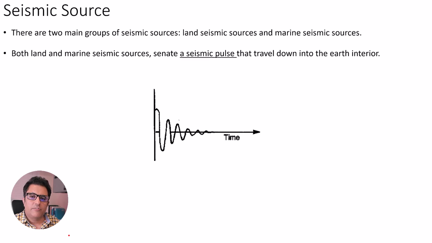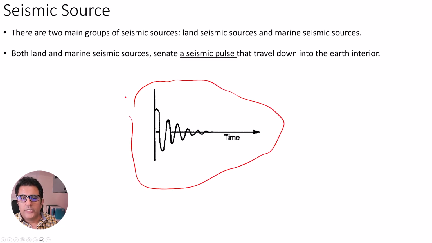Different sources have been developed for both land and marine seismic data acquisition. A seismic source produces some energy, and that seismic energy travels down through the earth and hits different geological boundaries, and a fraction of that energy is bounced back to the surface. This is how we are able to image different geological layers. That energy is transmitted through the earth in the form of a seismic pulse.